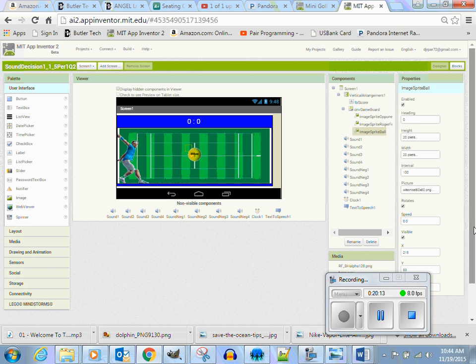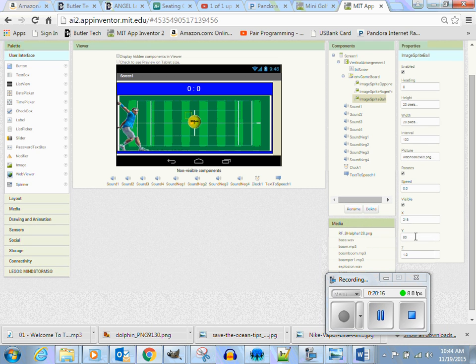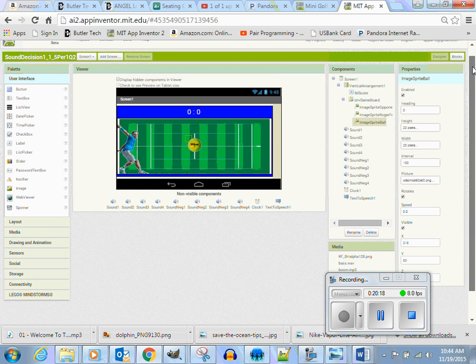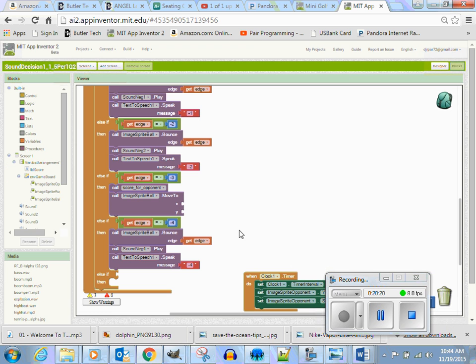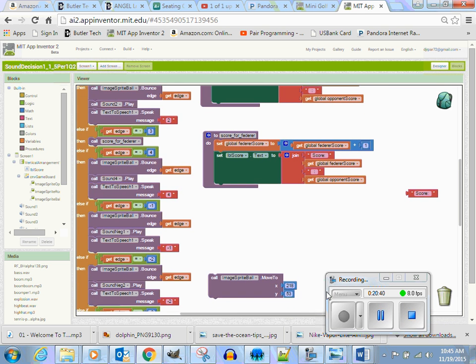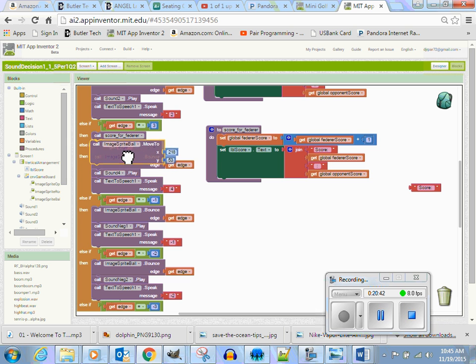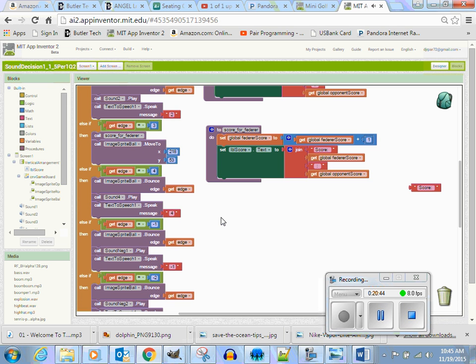So you go down here and you find its x coordinate, 218.53. Then you go back to your blocks and you copy this number and say I want it to go to 218.53. Okay, and then you're going to duplicate this and drag this up to the 3 also. So now the ball is going to go back to the middle of the screen. I'm going to test that and I'll be back.